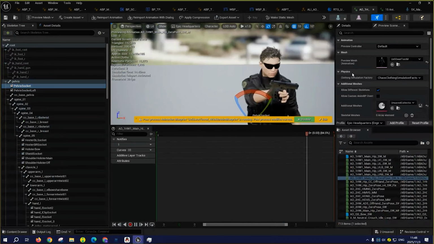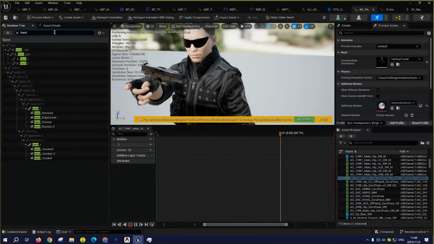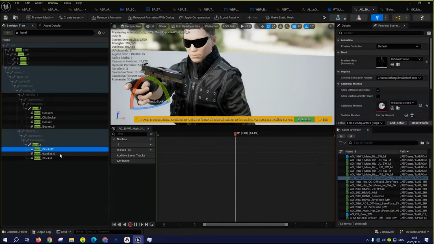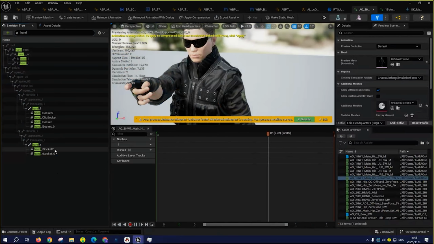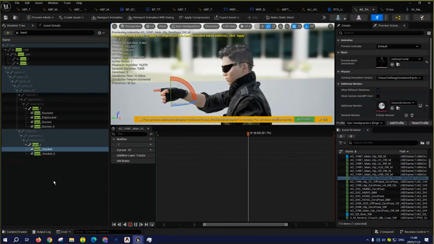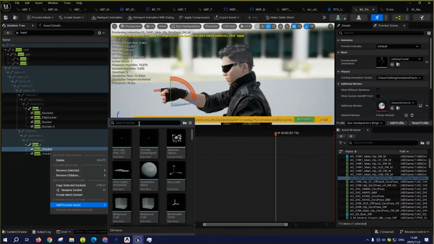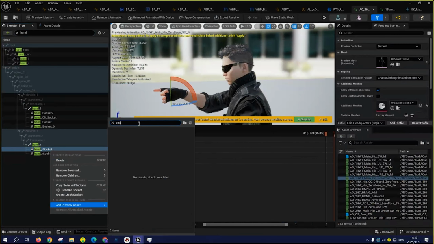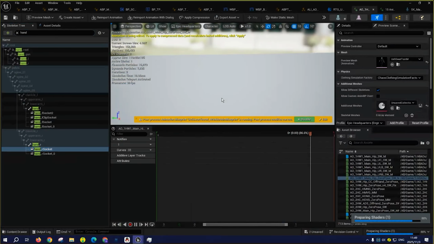And now everything should be in the correct location except the hand R socket. We should be using this one instead, so remove this and rename this. No, nothing. Okay, let's try to add a preview mesh again. Pistol. Okay, now it's more or less in place.